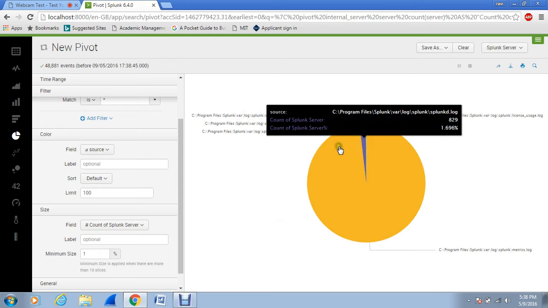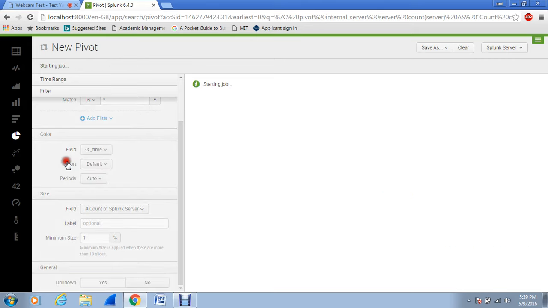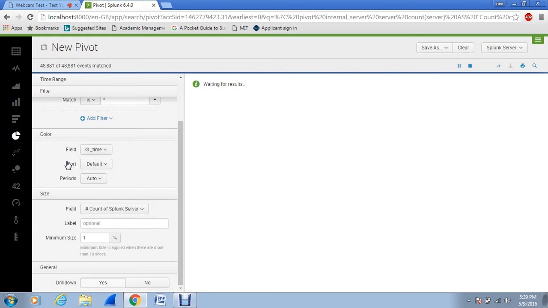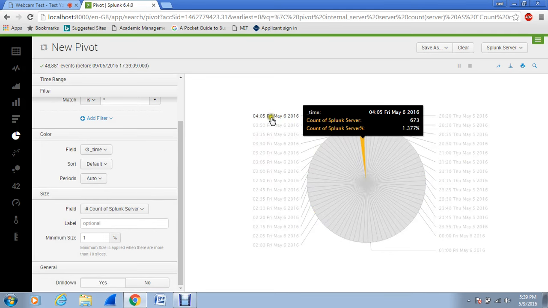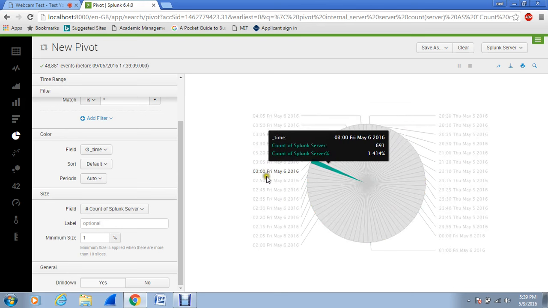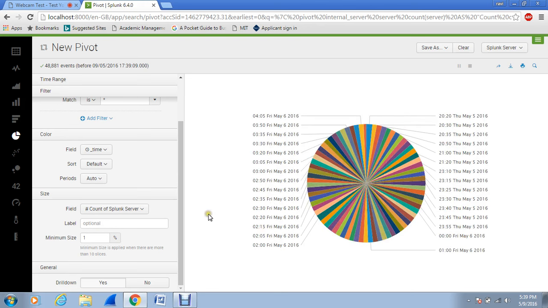Like the basic software will be on my C drive, so it shows most of the time all the events will be created and saved into my C drive. So I'll just choose for the time. It would be a good view to specify things. So these are the times and dates I have logged into my Splunk server and worked on it.